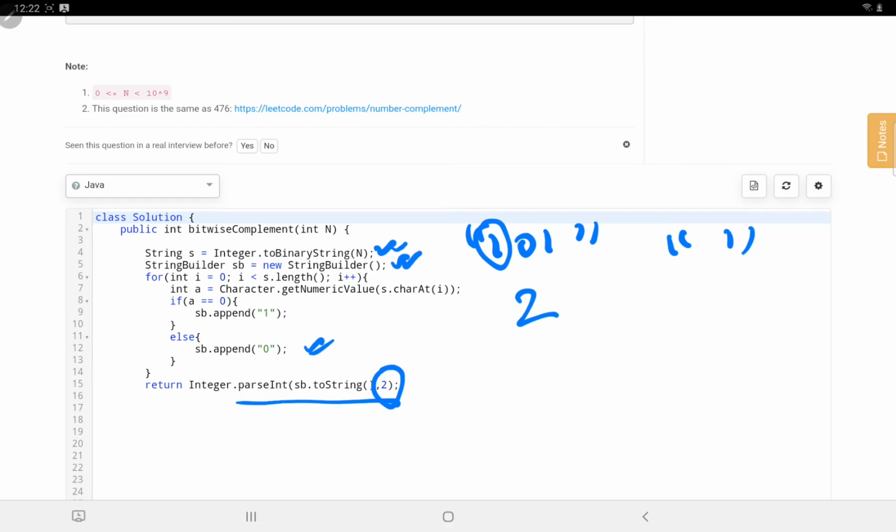Obviously we are using extra space here, but the space is constant, right? Any integer number can be represented with a 32-bit number. So whatever my number is, we are going to take two strings of size 32. For time complexity also, this for loop will run at max 32 times only. So this is one approach. Let's try to see the other approaches also.